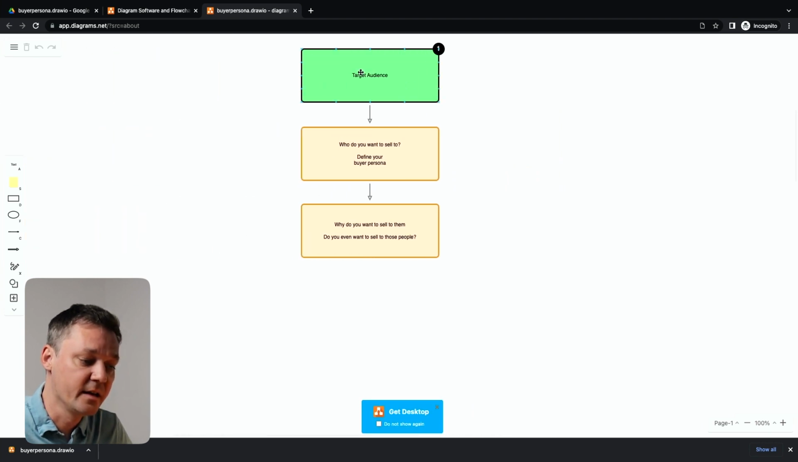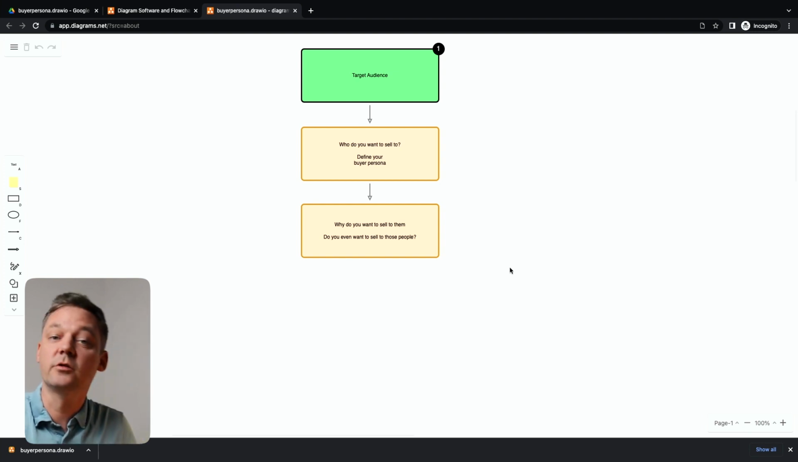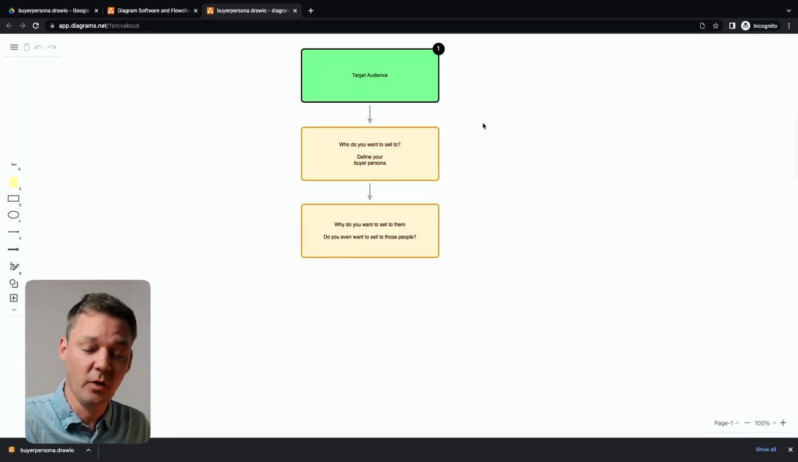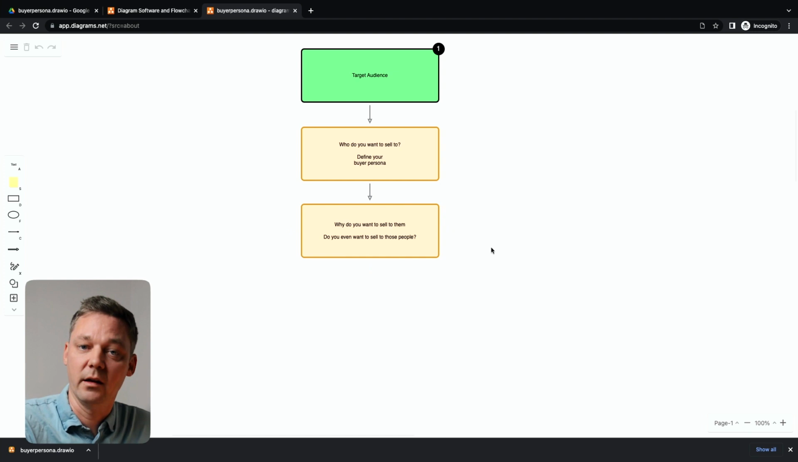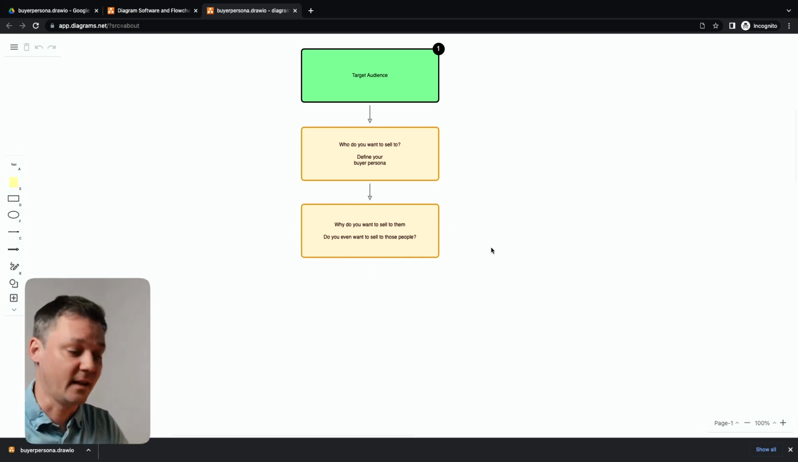And in here, you see the first 3 steps you need to take in order to create a really good buyer persona. Because if you don't know whom you are talking to or whom you want to sell to, it's going to be a real problem. And this problem we're going to solve in this video. So the 2 steps actually are define some person you want to sell to, and then think about why you want to sell to this person. Let's get right into this.